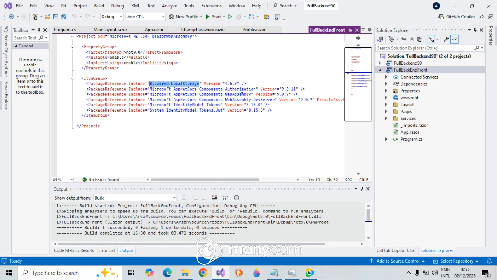Let me go here and show you the packages that I use here: Blazored.LocalStorage, and these are all default packages: Authorization, WebAssembly components, dev server, identity model tokens, and identity model tokens JWT. These are the packages you need to go further.